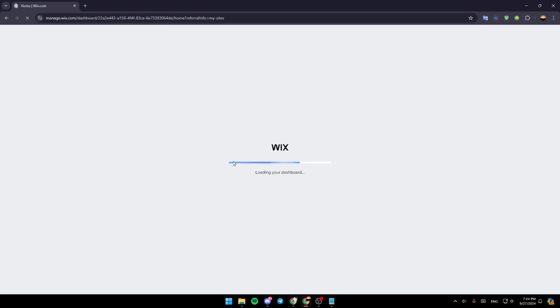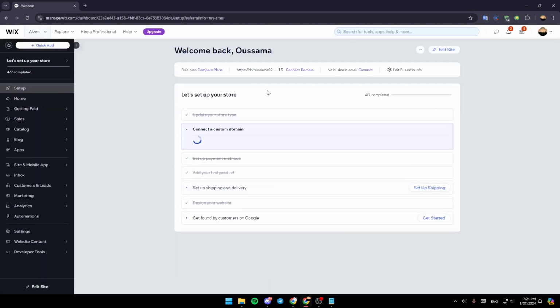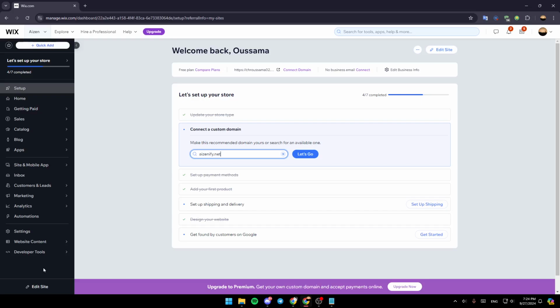Once you do that, you're going to be taken to your dashboard. So once here in the dashboard, just go to the left side of your screen, and then you're going to find all of the sections right here. So go ahead and right here all the way down, click on edit site, and then you're going to be redirected to this tab right here. So just wait for this page to load.